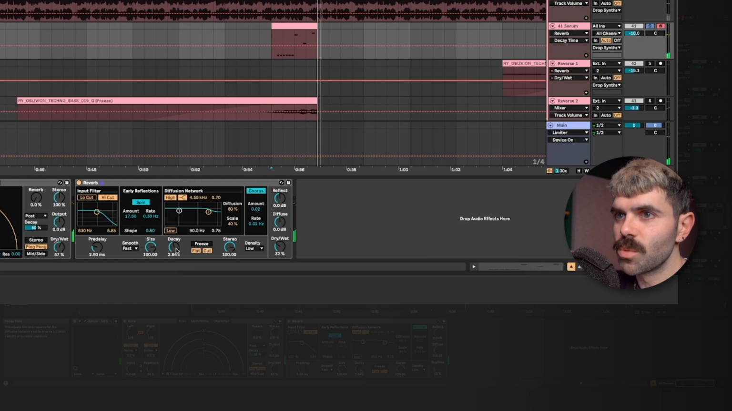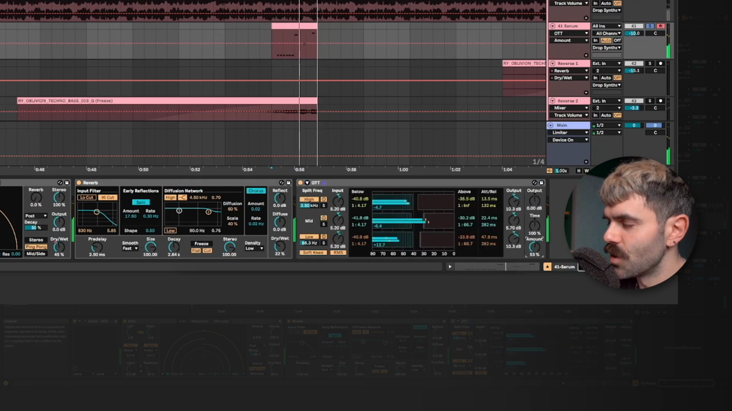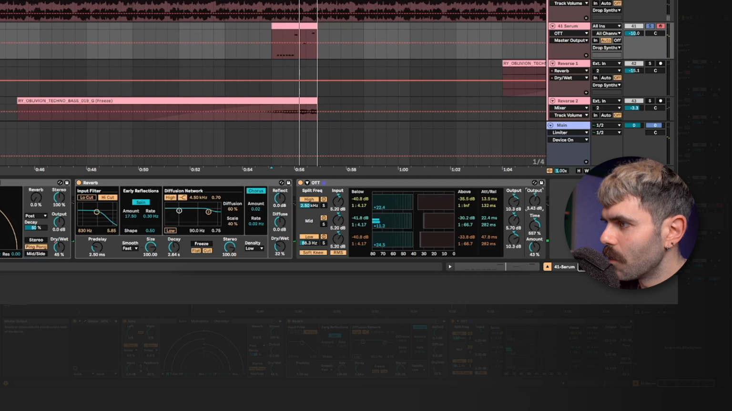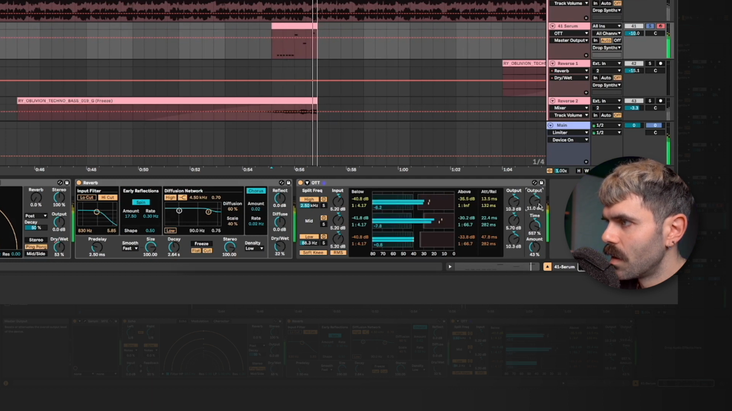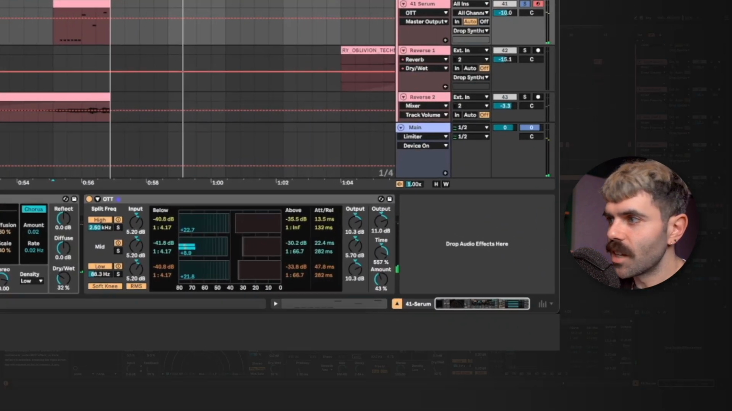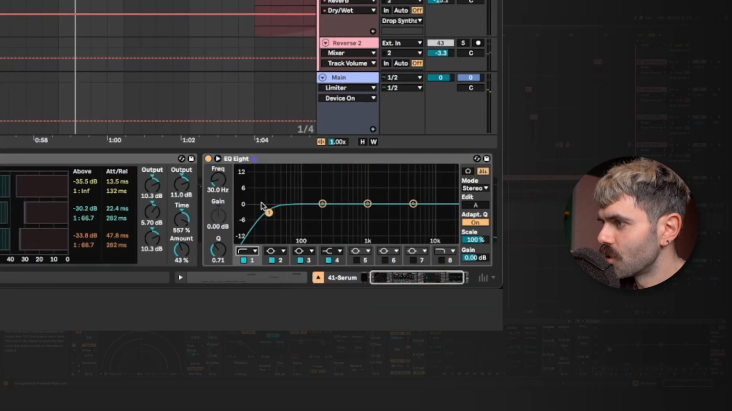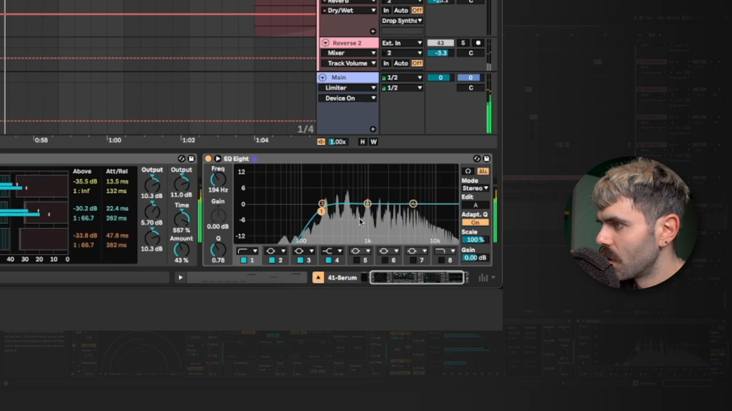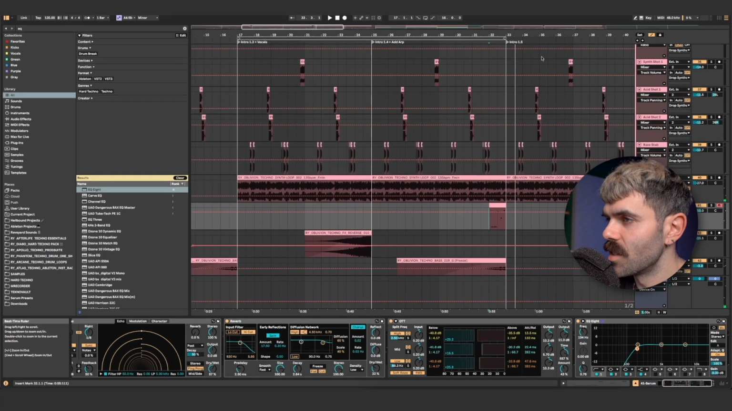and some OTT, because why not? Turn the amount down, the time up, and the output up a little. And then let's just add an EQ to make sure we're cutting out all the extreme lows. So now let's listen to what this sounds like.